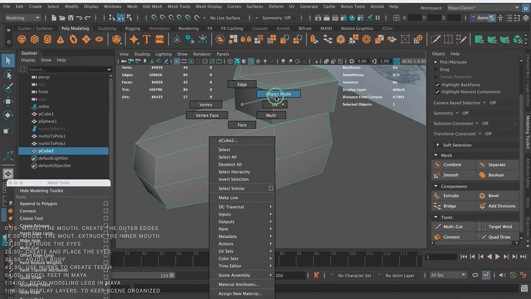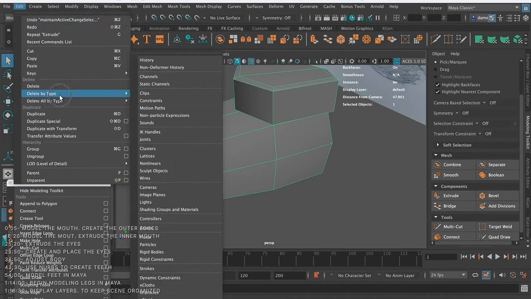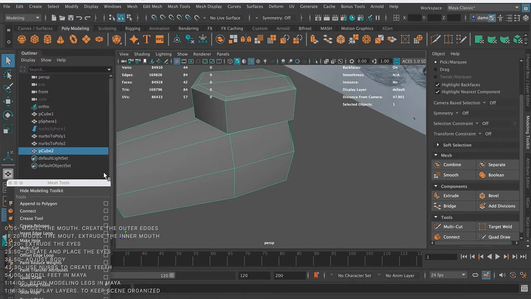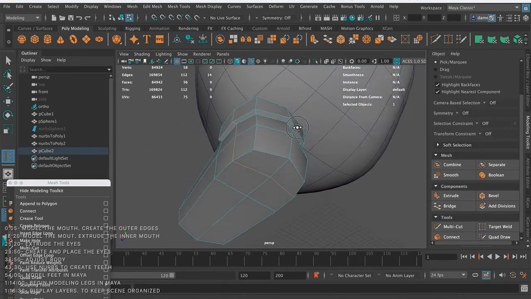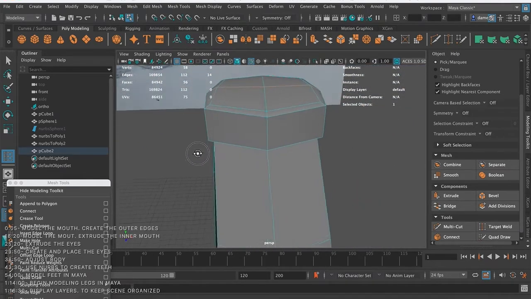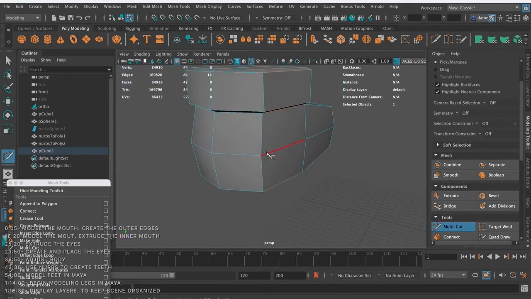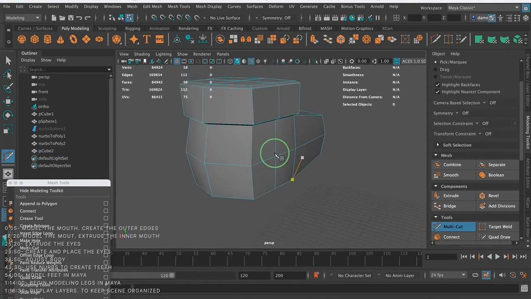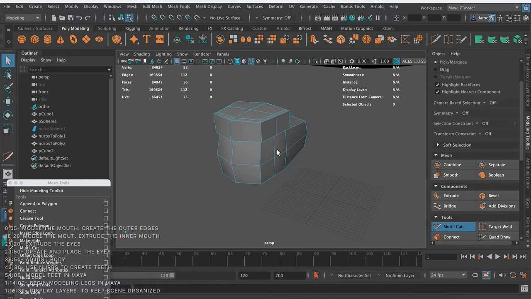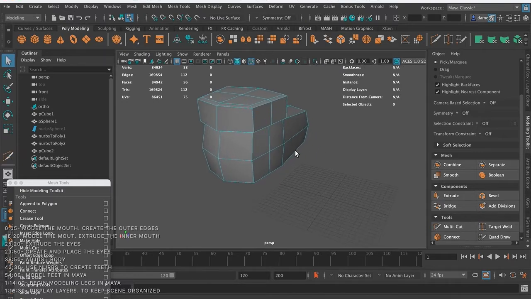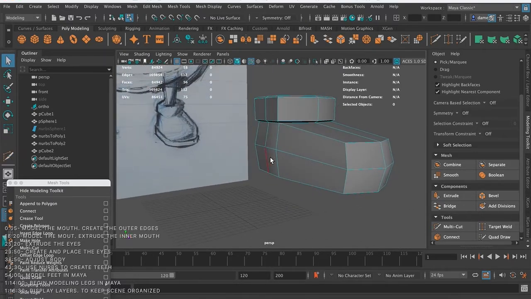And something I might do here is I might just go to Edit, Delete by Type, History. Just clear that out. I'm going to try the Insert Edge Loop tool again to add an edge loop here, going vertically around the ankle. Let's see if that works for me or not. That did seem to behave a little bit better, but I think the Multi-Cut tool is what I'm going to want here. So Multi-Cut tool down here, hold Control right there, adds an edge loop. Make sure you press Q after doing the Multi-Cut tool, just like when you're doing the extrude tool.